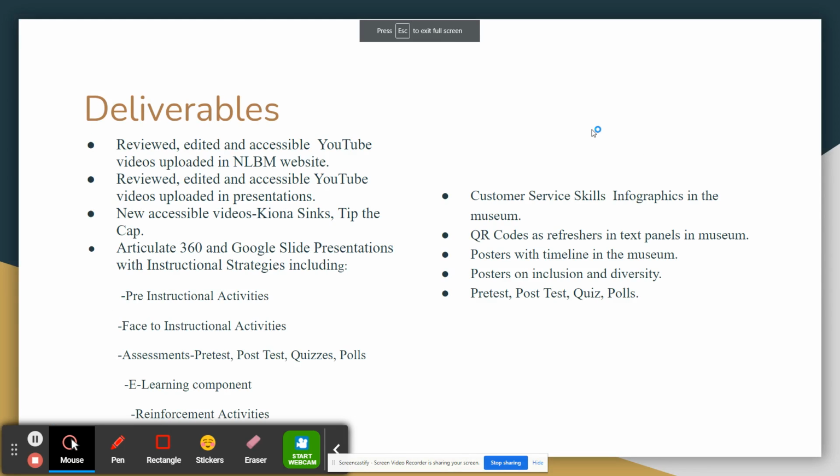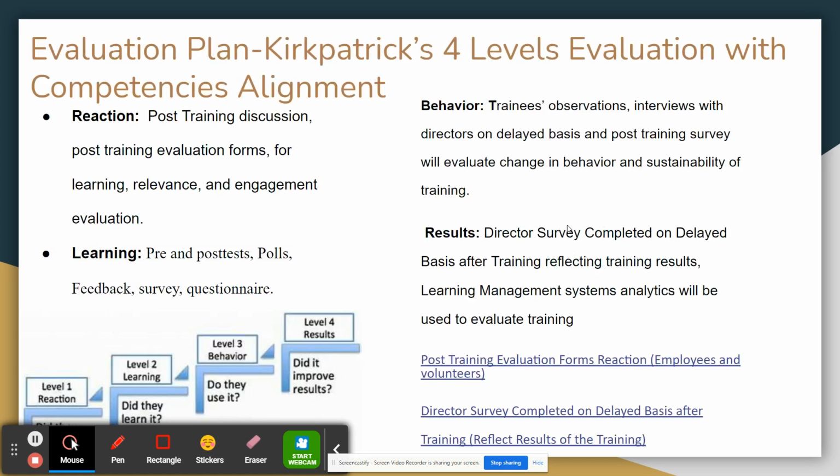All of that can be accessed in the report. The deliverables would include the videos, updated videos, pre-instructional activities, face-to-face instructional activities, assessments, polls, and an e-learning component. There would be reinforcement activities. There would be infographics and posters, etc.